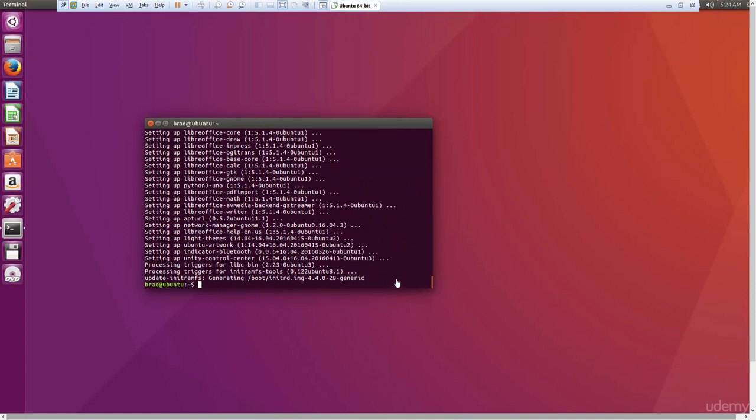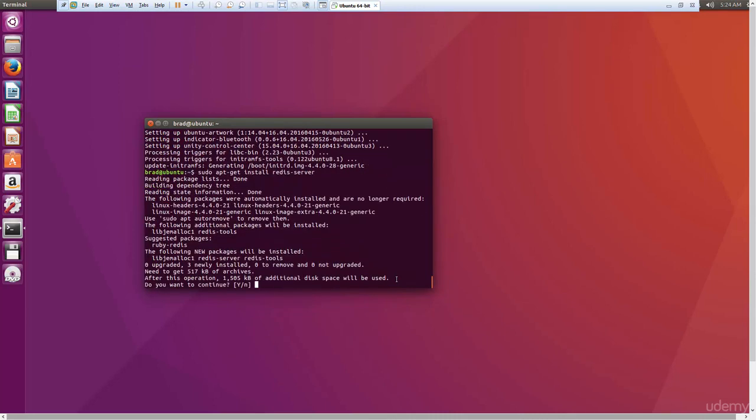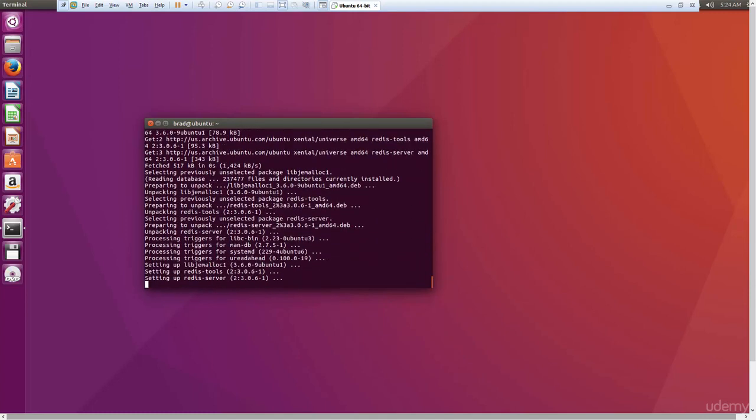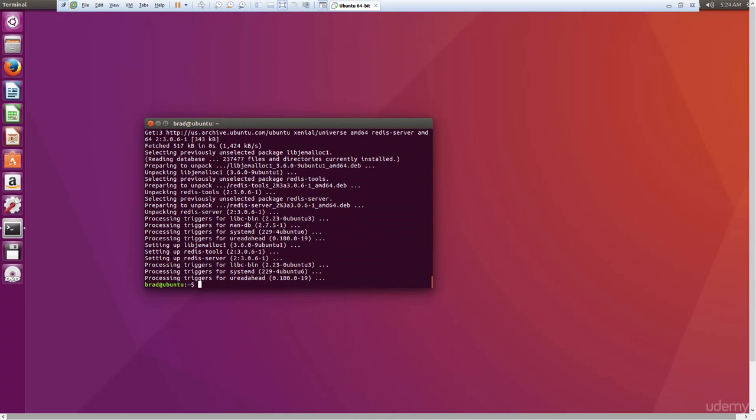Alright, so now that everything's updated, we can go ahead and install Redis server. So we can do that with sudo apt-get install redis-server. Yes. Alright, so now that's installed.